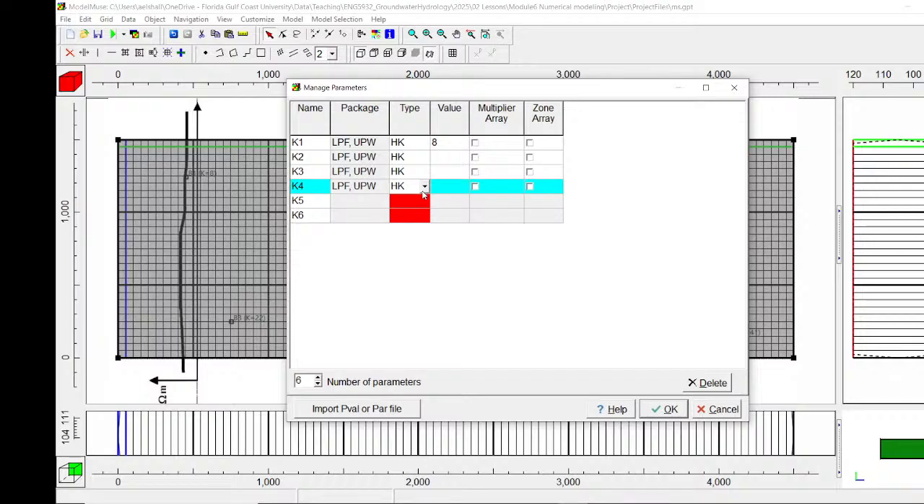Did we select MODFLOW 2005? Yeah, and that's why I see the package LPF. That would be the package for MODFLOW 2005. In other MODFLOW versions, that would be different packages, but that would be the package that would be used.